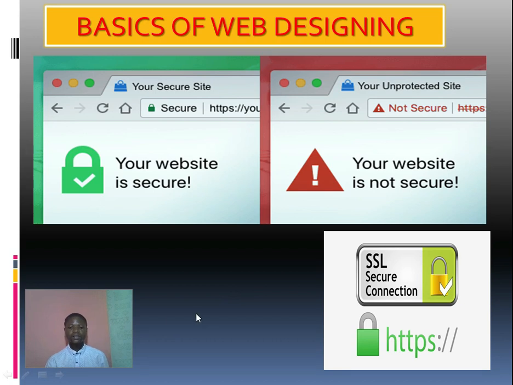Okay guys, now as you can see, there's something we call an SSL secure connection. Any website that you find that doesn't have this SSL connection, you need to run away from the website, because they can easily hack or take your information away. So what are the main reasons for having SSL on your website? Number one, you will be protected from hackers. They won't be able to hijack your website. They won't be able to steal your information.